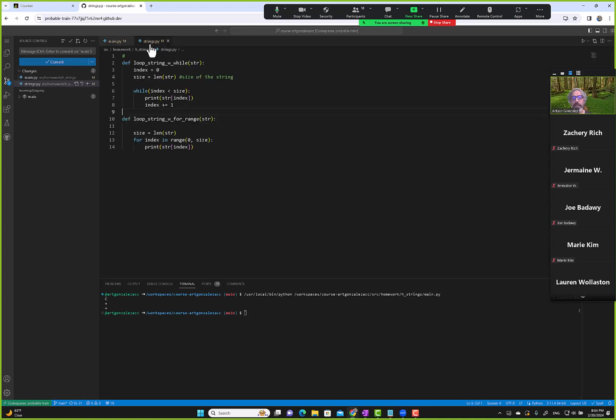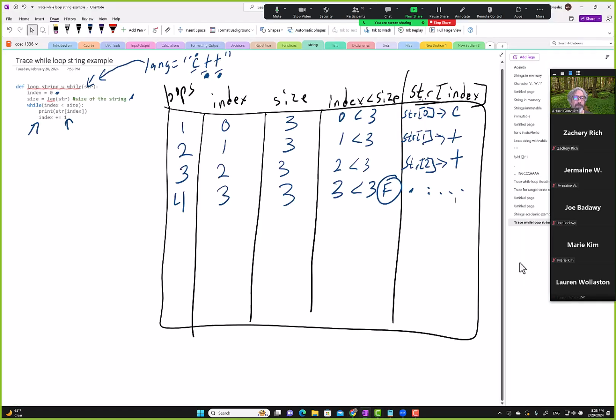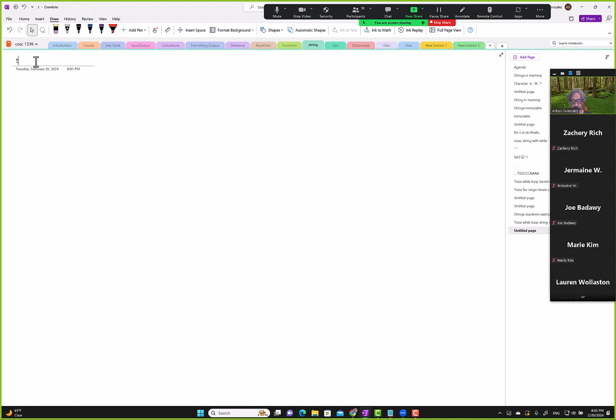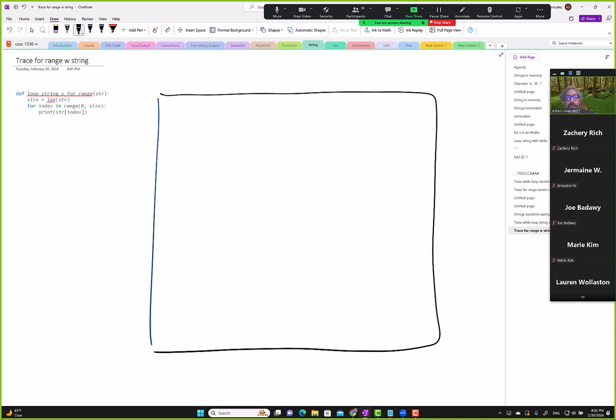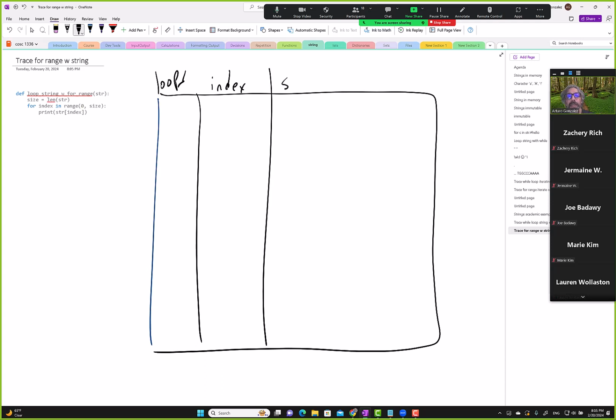But we want to understand why it works, right? So let's go ahead and trace this code with its values too. Make sure we understand what's going on. So we go here. We will trace for range with string. Okay. So let's see here, we have the number of loops. And then we have the value of index. And then we have the value of size. And then we have str index.